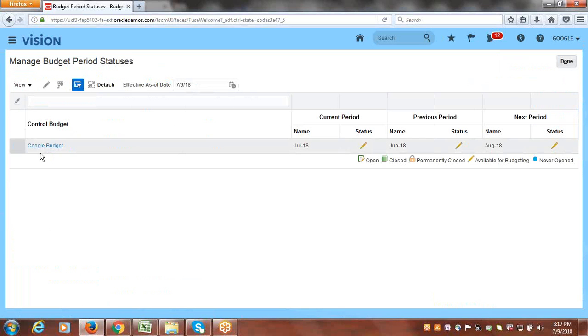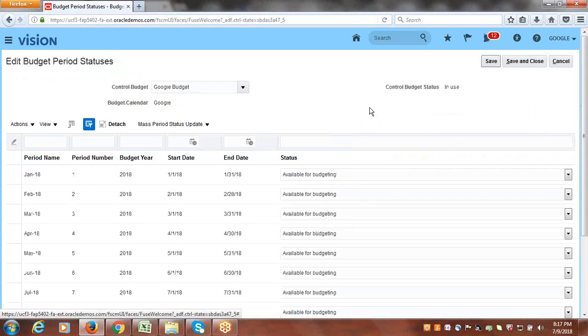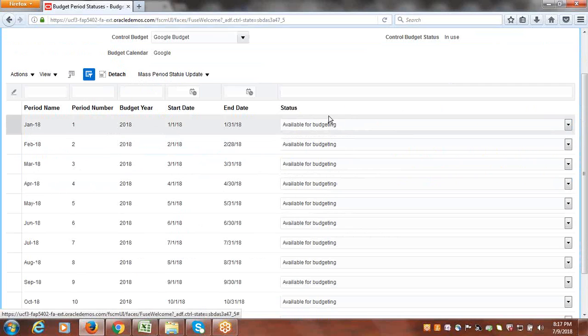So the budget name is Google budget. The current period is July. Previous period is this, next period. Okay, but no period status is open. You see here, all are available for budgeting. So just click on the budget name. Okay, so all the period status is available for budgeting.